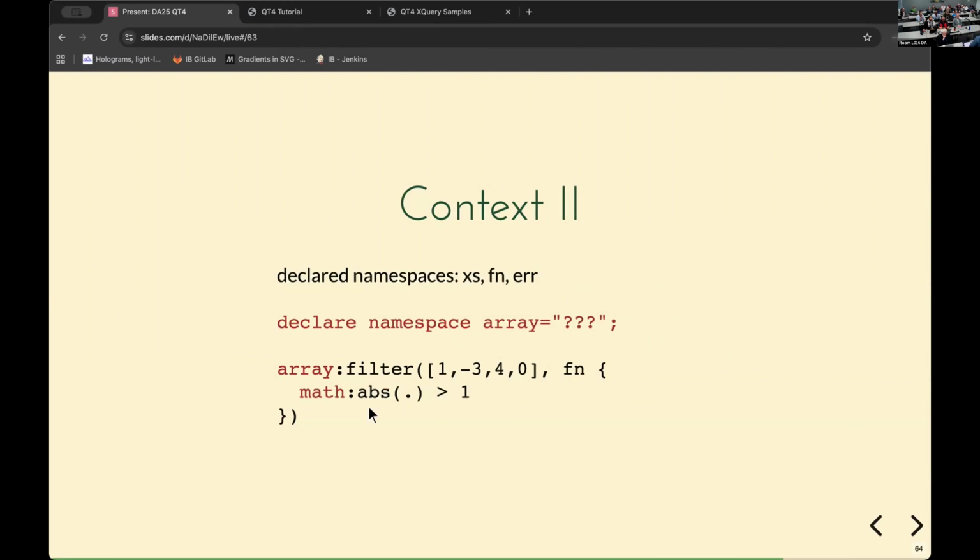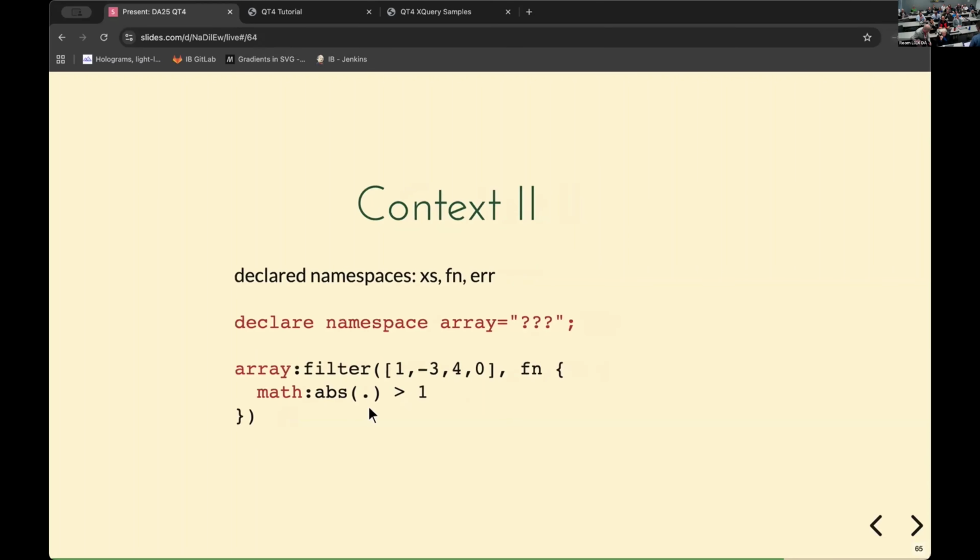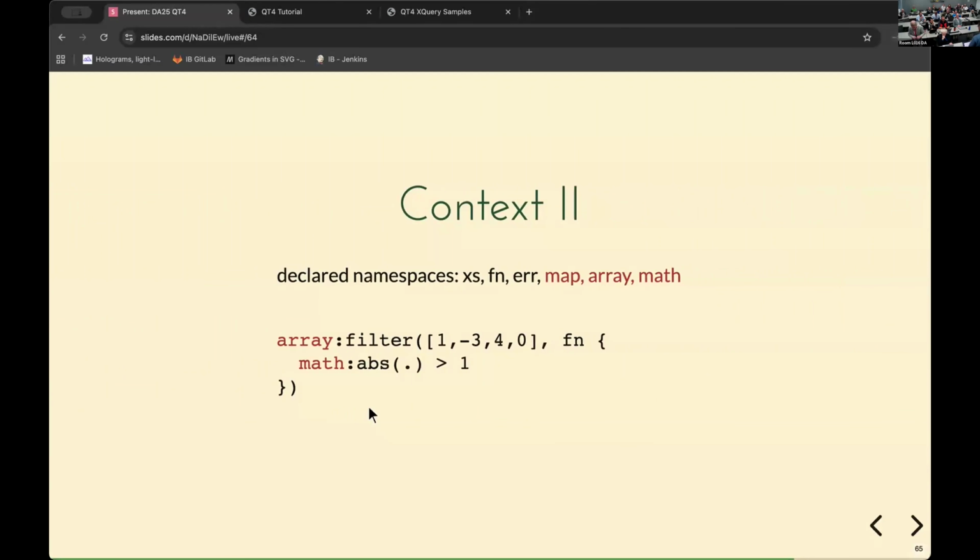So we know there are some namespaces that you can use without declaring them, and then there's some that you can't use without declaring them. And every time you have to remember what was the array and map, and every time I use the XQuery 3 fiddle, I'm scrambling to get those all right. Additionally to xs, fn, and err, you will now have fn, err, map, array, and math.